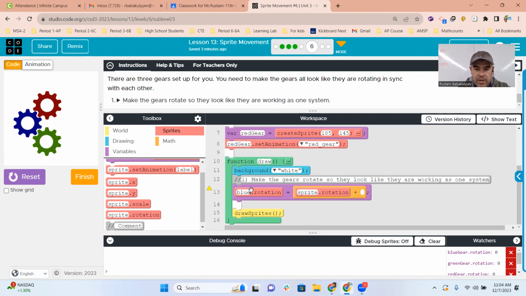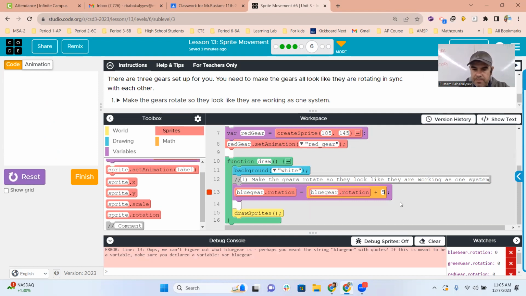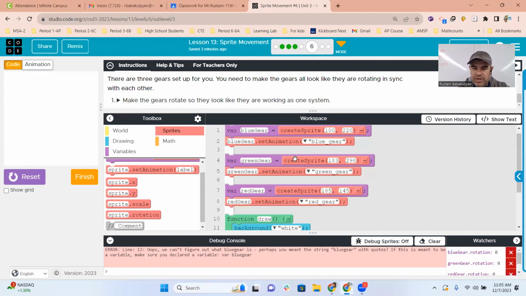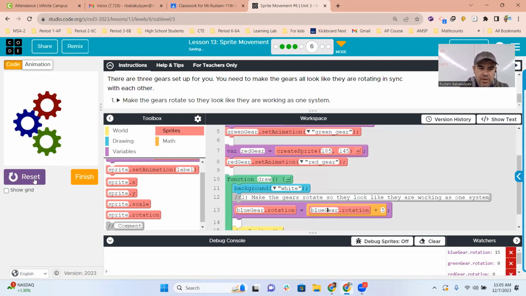Blue gear. Let's do plus 5. Action. Nope. Did I misspell it? Blue. Oh, G was capital. You see, names are case sensitive. G is with capital. There, you see, my gear is rotating, the blue one.